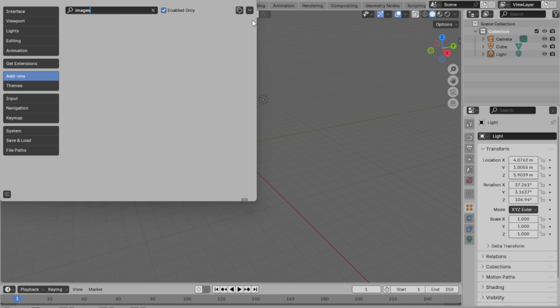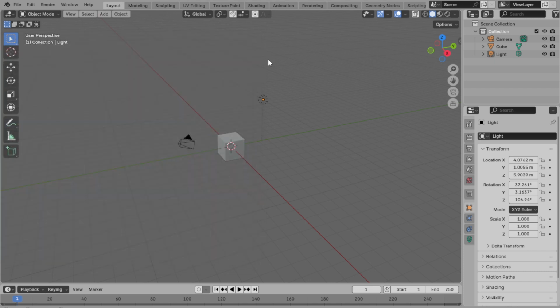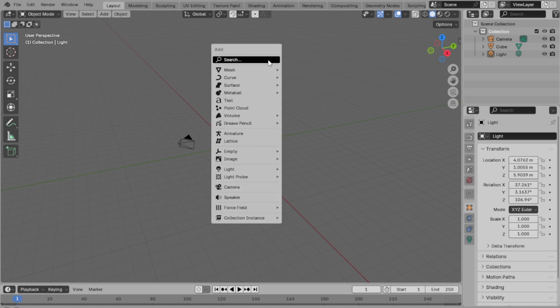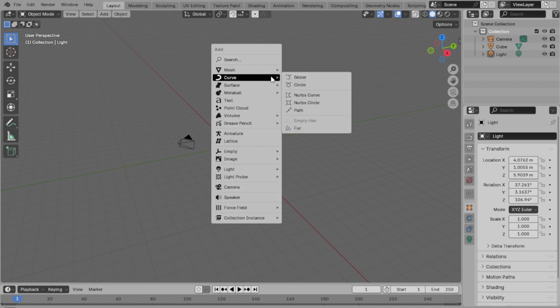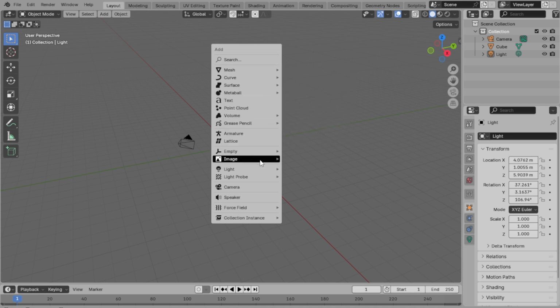Now, let's move on to the exciting part, importing your image. In the 3D viewport, which is basically your main stage where all the magic happens in Blender, you'll want to press Shift+A on your keyboard. This shortcut opens up a menu giving you quick access to adding various objects and elements to your scene. From this menu, look for the option labeled Image. Hover over it and you'll see an additional menu pop out to the side. Select Images as Planes from that list.